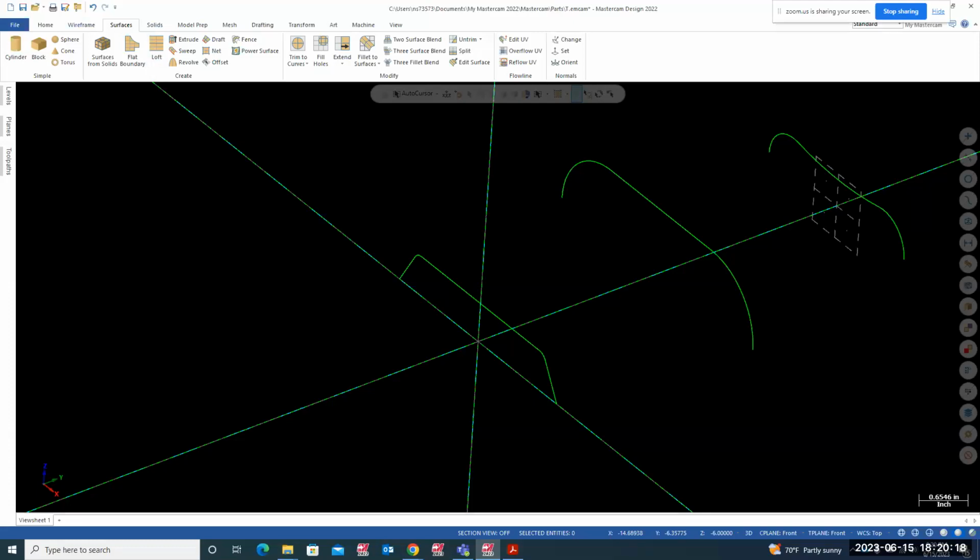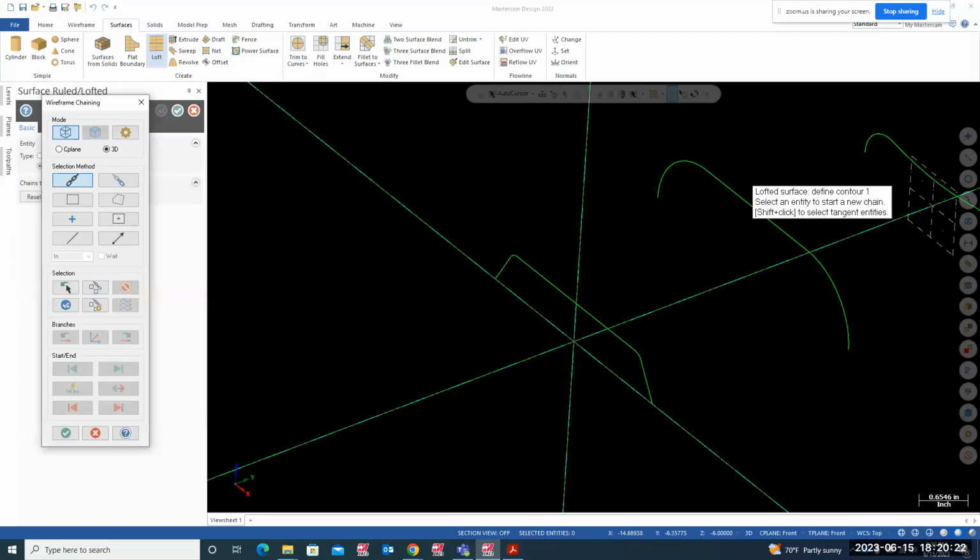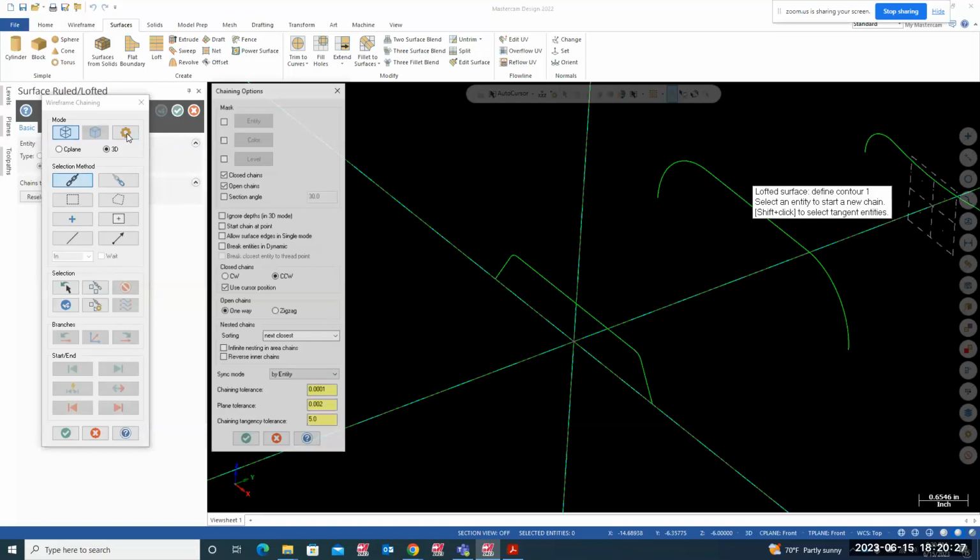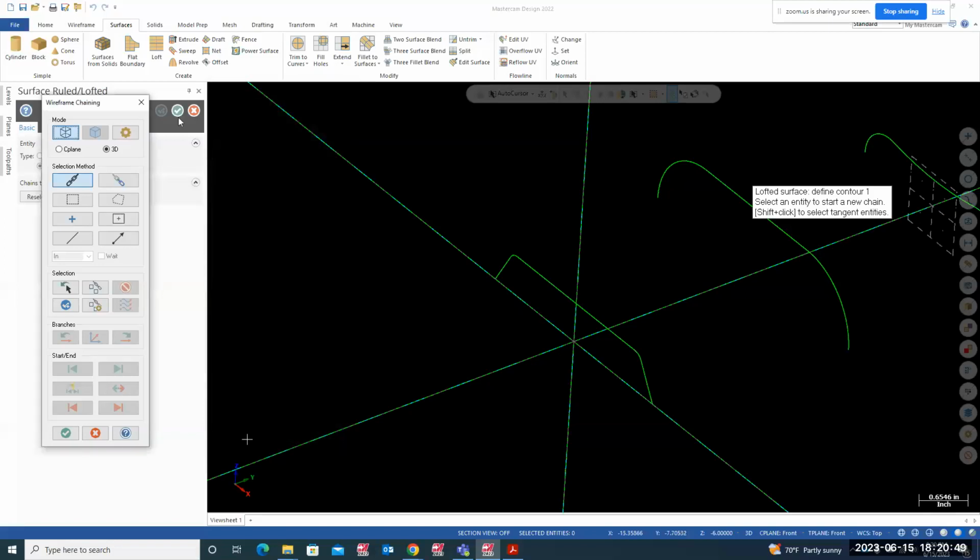So in that case, what we do, go to your surface again, go to loft. And under your settings, options, look at the sync mode: by entities. By entities means if I have 3 on this one, 3 on this one, and 3 on this one, I'll be just fine. That means by entity. Click on that and say none. Hit OK.